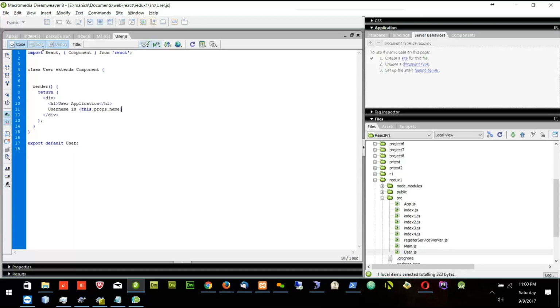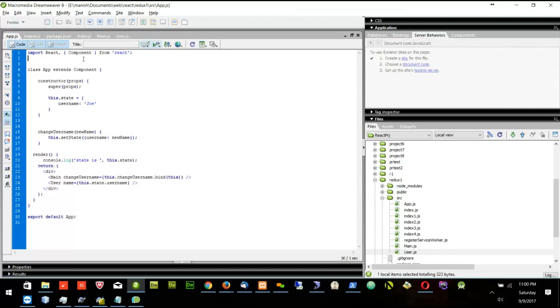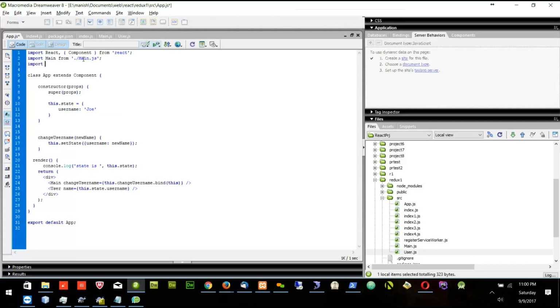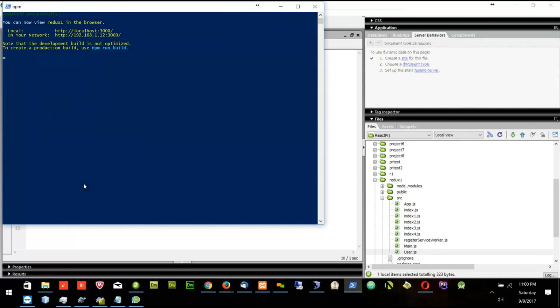Right. Okay, let's see it in the practical world. I will import main from main.js. I will import user from user.js, and both will be used here. Let's check it now.